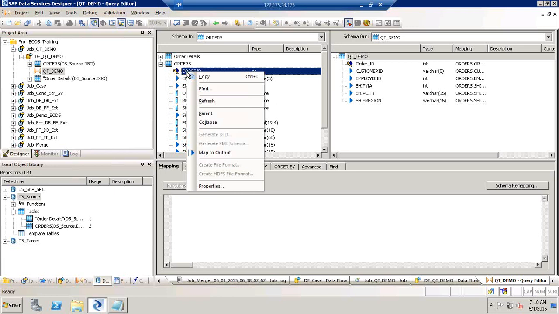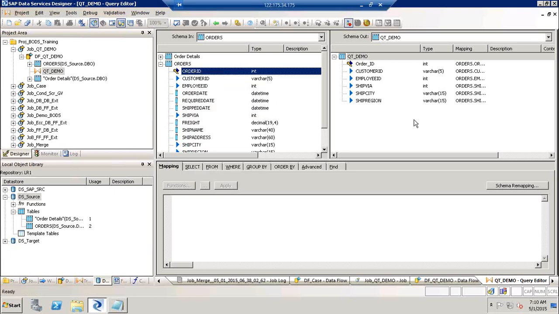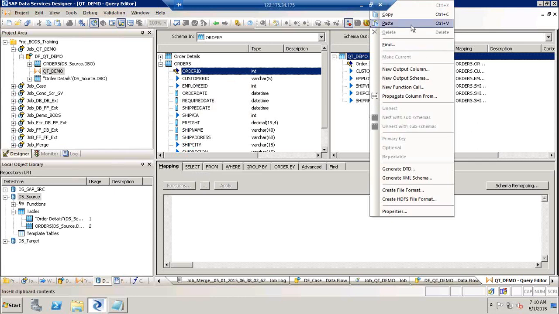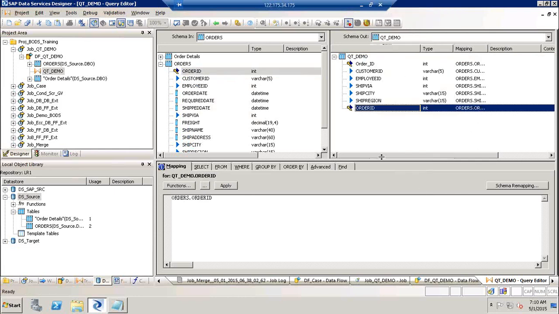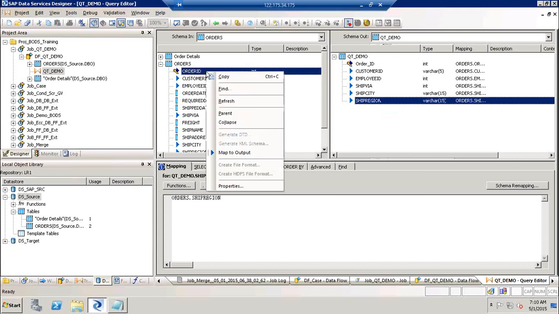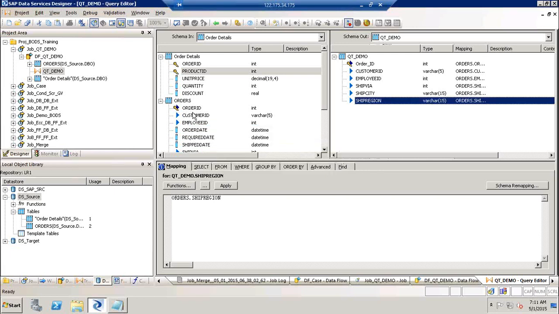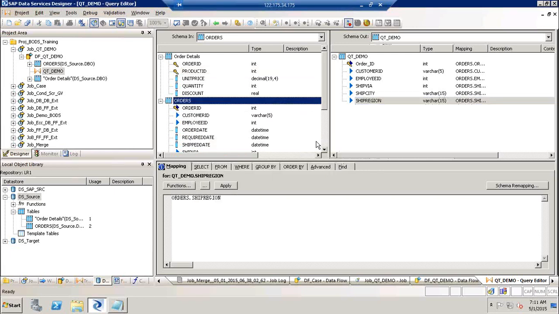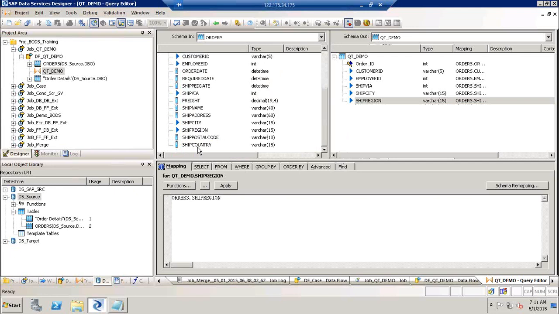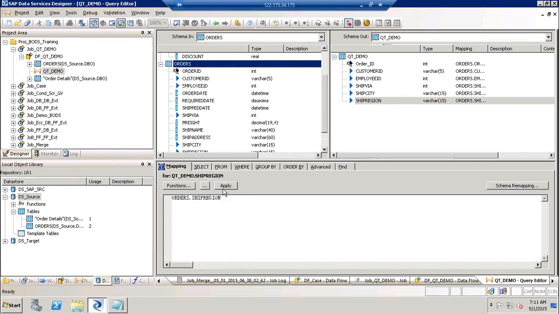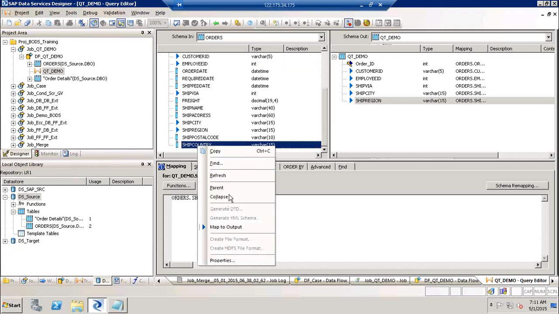Now let us look at the options that we have at the column level. Again, you can copy this and paste it. So you can copy one column at a time and paste it in the schema out, or you can find again. You can just type ID and it will take you to all the IDs. You can do that at the column level as well. And if you are somewhere at the bottom and you want to see from which parent or which table this column is coming from, you can right click on that and say parent. It will show you from which source it's coming.